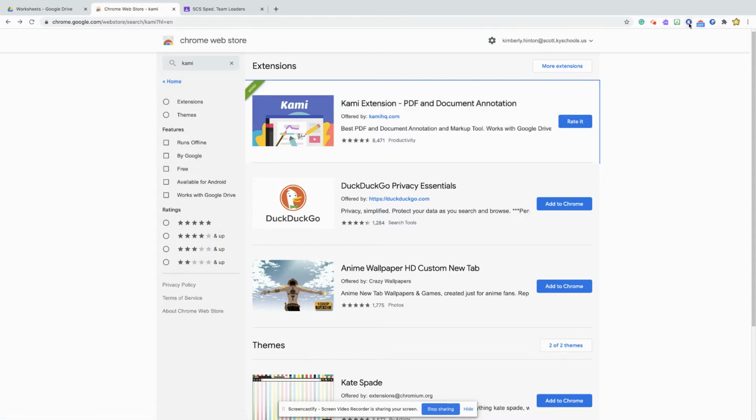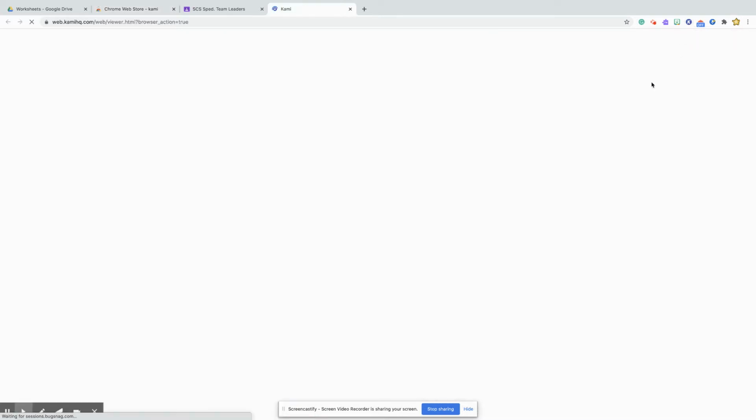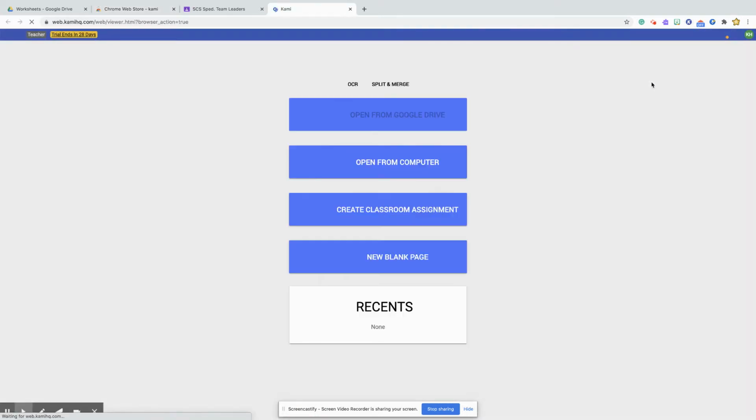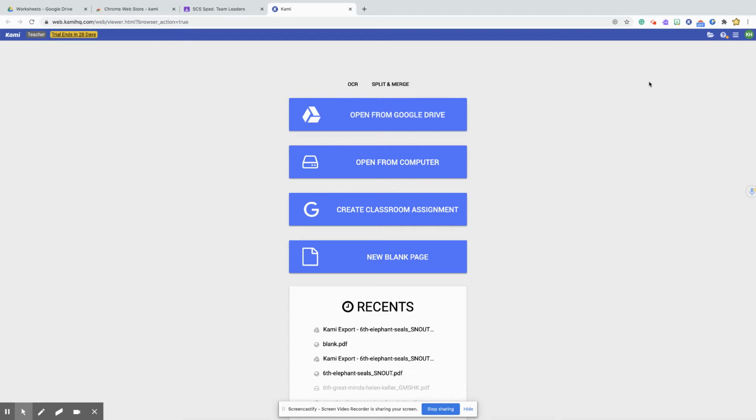So I'm going to go up here to the Cami app, and it's going to bring up some options for me. I'm going to use this time open from Google Drive because that's where I've saved my worksheets. You might need to do open from computer because your sheets are saved on there. A tip here is if you go to a new blank page, you can use the annotation tools on that blank page as a remote whiteboard.